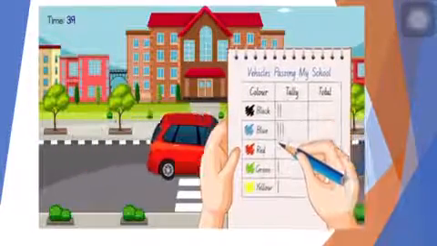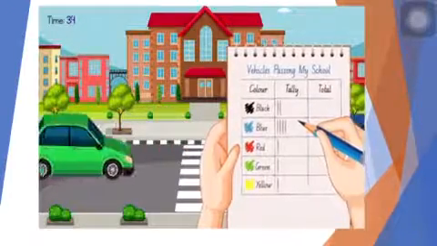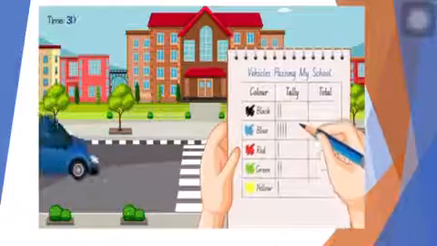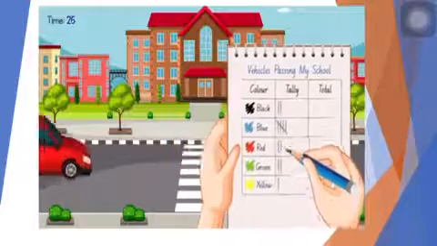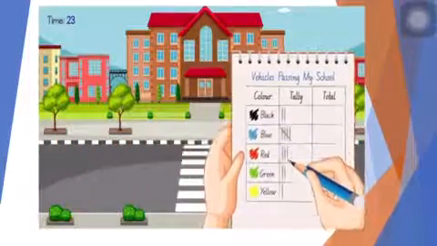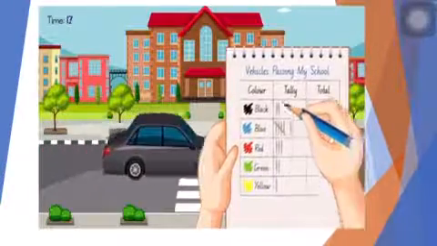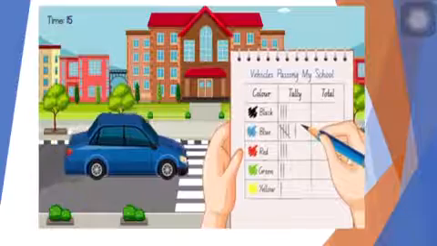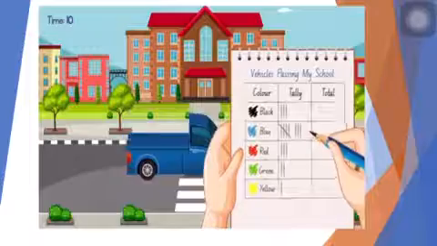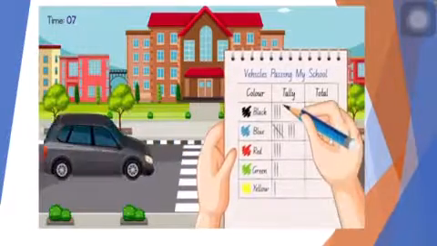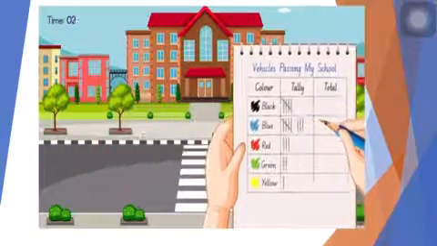Red. Blue. Green. Blue. A red one, another red one, a blue car, it's a black car, blue, another blue car, a black car, and another black car.